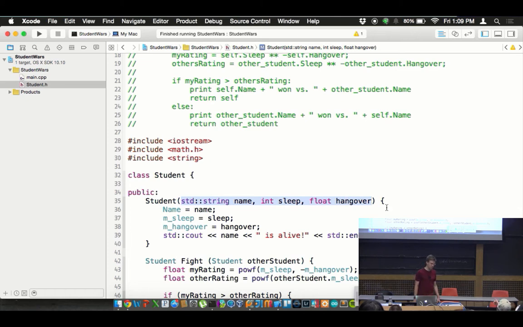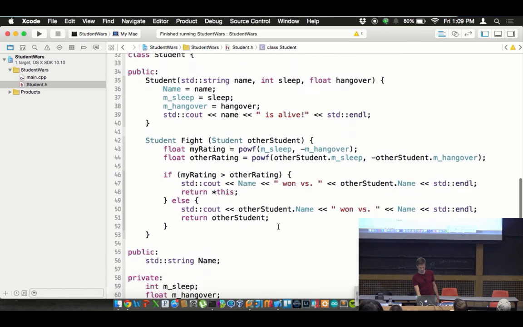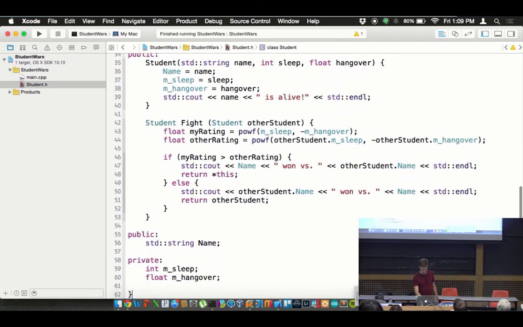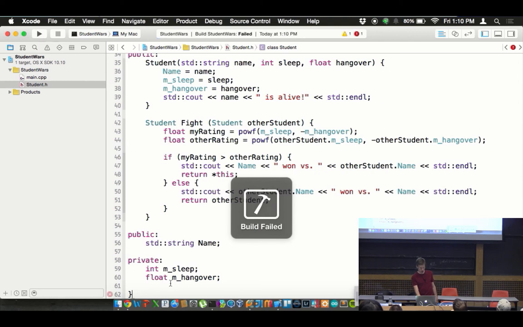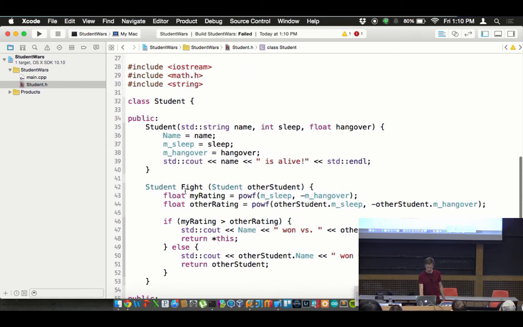Yep. Yeah, right there. That's the end of class. Yep. And if I get rid of that and build, I get build failure. Voila. And Xcode knows exactly where I made my mistake, so I just click here and it fixes it for me. So we've got this constructor.